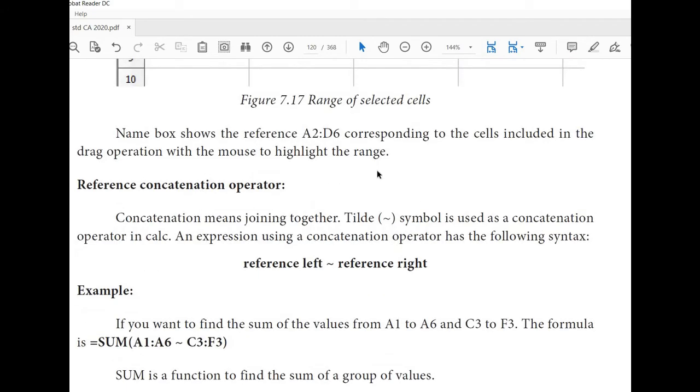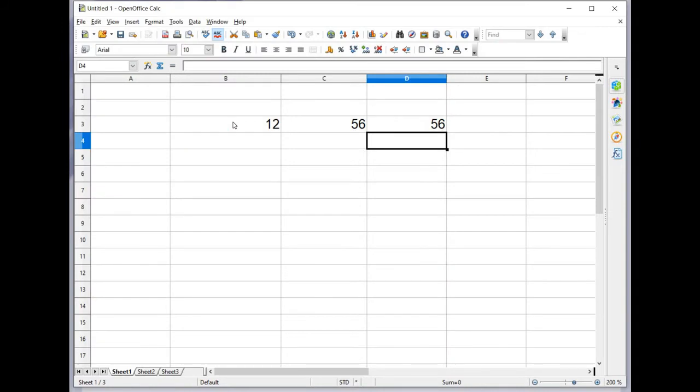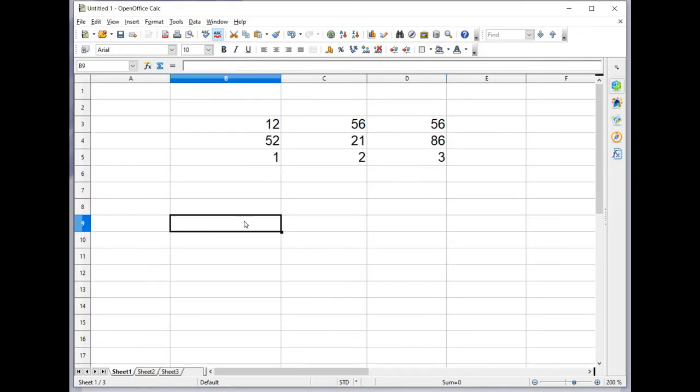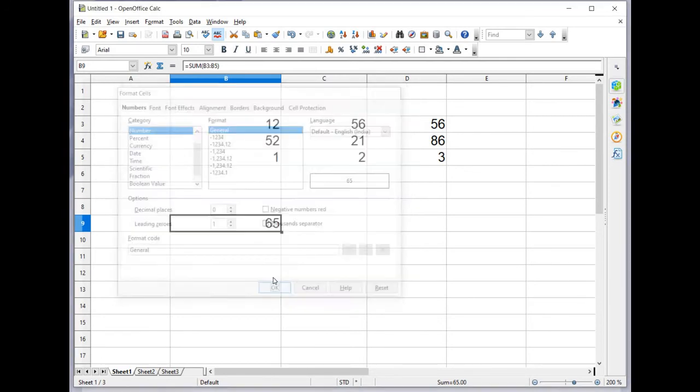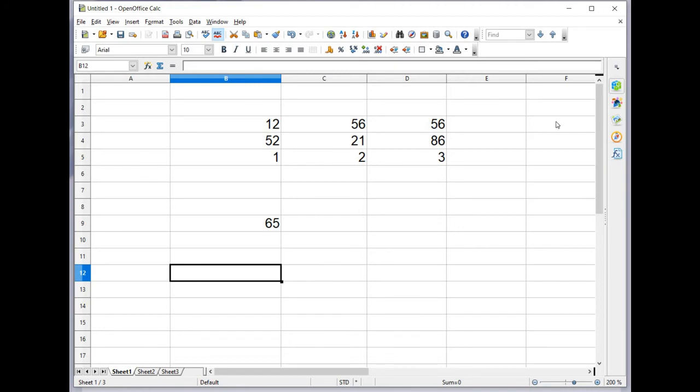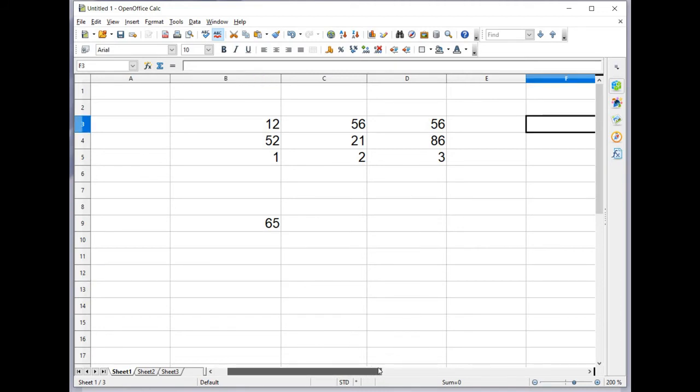First we will see the range reference, then we will come to the reference concatenation. See here, I am using a formula: equal SUM, open bracket, and I am selecting the range from this to this. That means B3 to B5, it's linear. Format cells, number general. Okay, so now keep the cursor here.